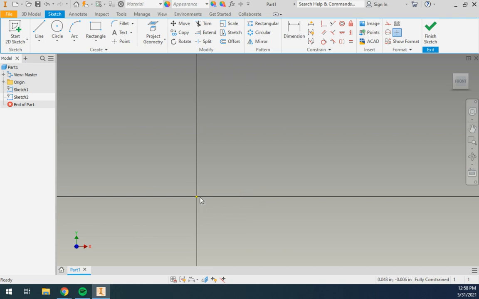The two elements that you need in order to create this revolve is the first, which is an axis. So what are you going to rotate that object around? And then the second one is the profile. The profile is the shape that you want to rotate around that axis.